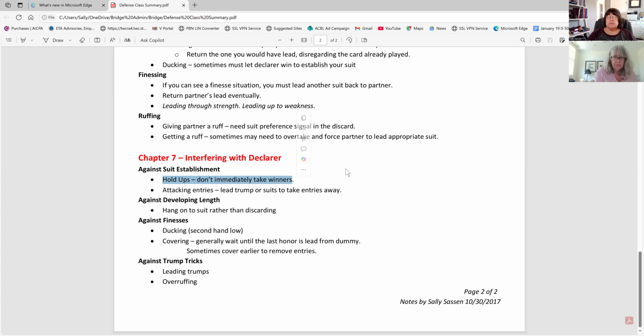So a lot of times you hold up and you don't play it when you can see that he's just trying to set up a long suit. Also, if you know he's going to set up a long suit and that's what he wants to do, then you think about, well, he's going to be able to set up this suit, but he's got to get back to it. So then you have to take the entries off the board.